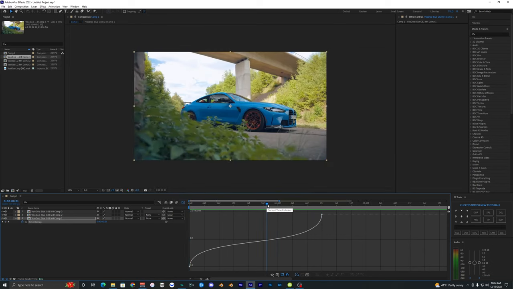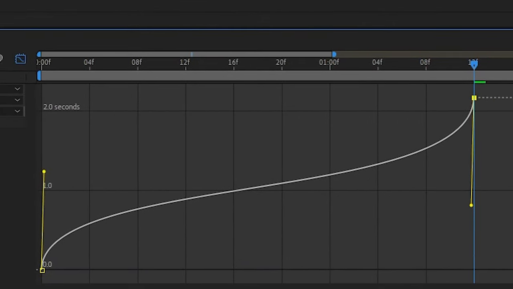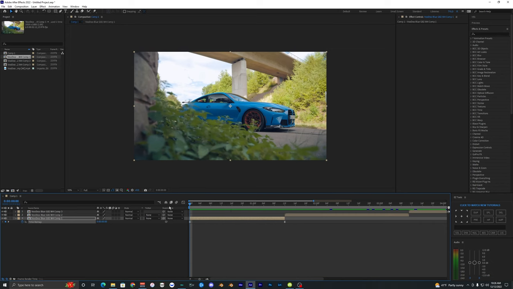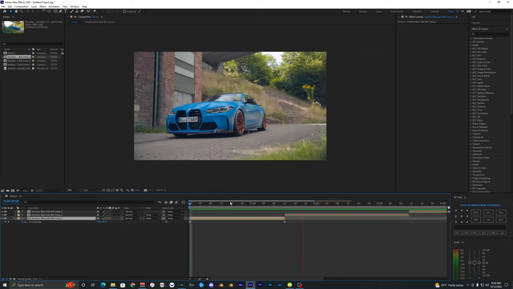For example, if I go to the end keyframe right here and go to the time remap time, I can drag this to the right so that the clip speeds up. All right, so now we can leave our graph editor, and this is what we have for our first clip here. As you can see, it speeds in and it slows down and it speeds out.